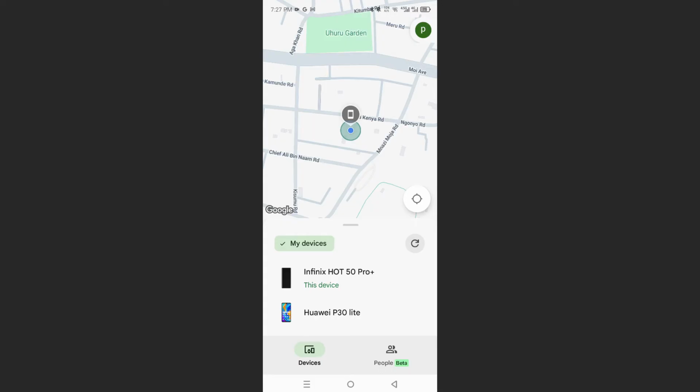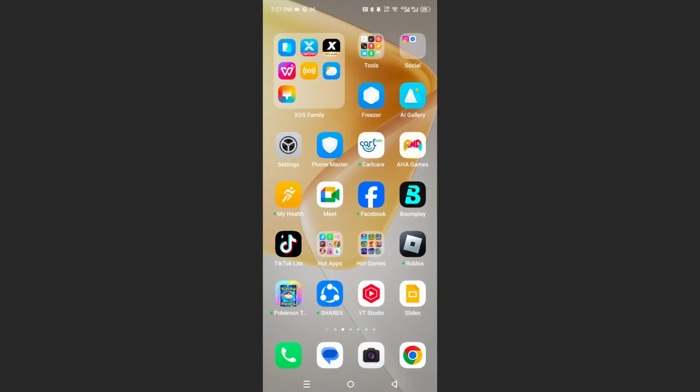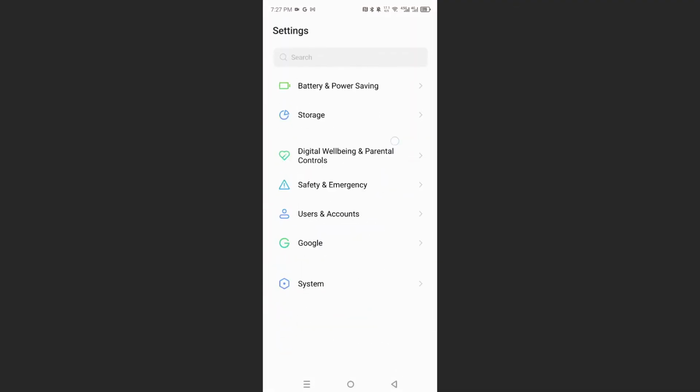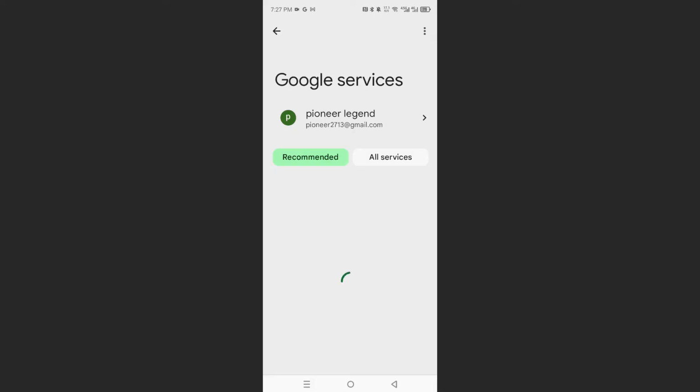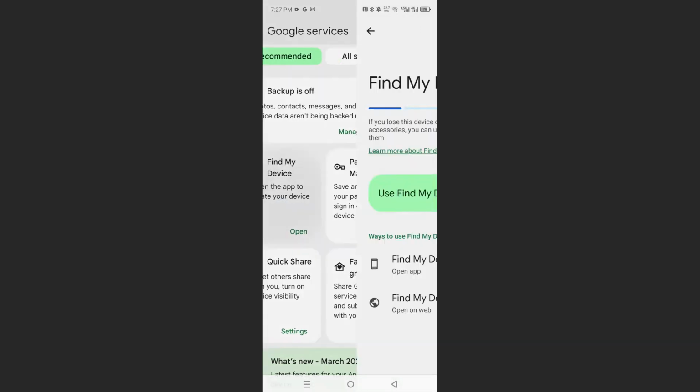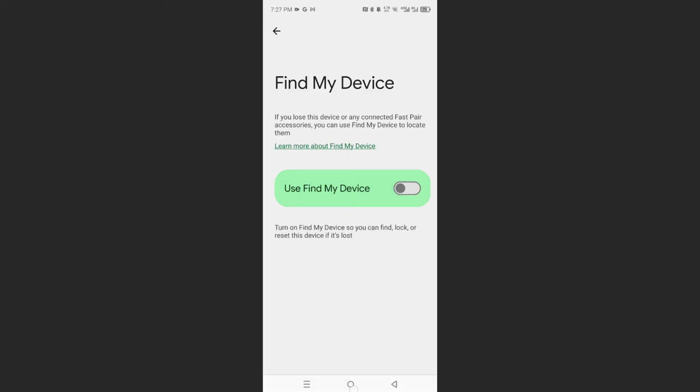So I'll go and remove this device. It's very easy, guys. So first, you go to your settings, scroll all the way down, click on Google, okay? And for this Google account, what I will do is I'll click on Find My Device right here and toggle this one off. Put in your password. There we go. Press on Enter. Now this one is toggled off.